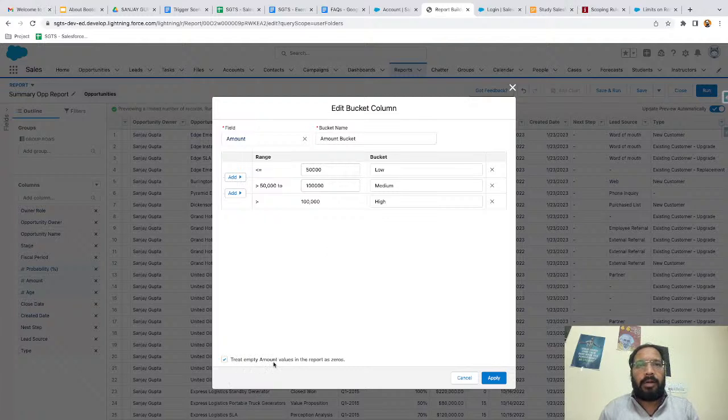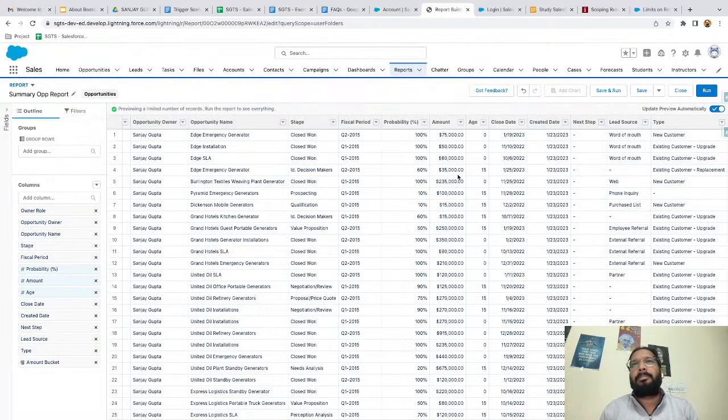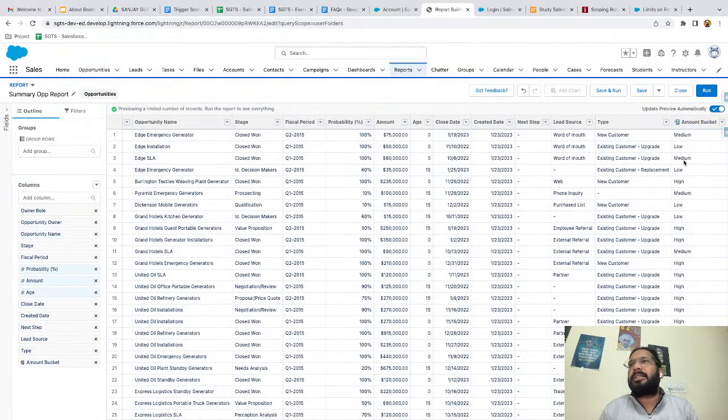And there is an option to treat empty amount values in the reports as zero. If you want to do this, you can enable this checkbox. Otherwise, you can leave it as is. If you want to have more sections, you can click on add, so you can have more than three labels also. And click on apply.